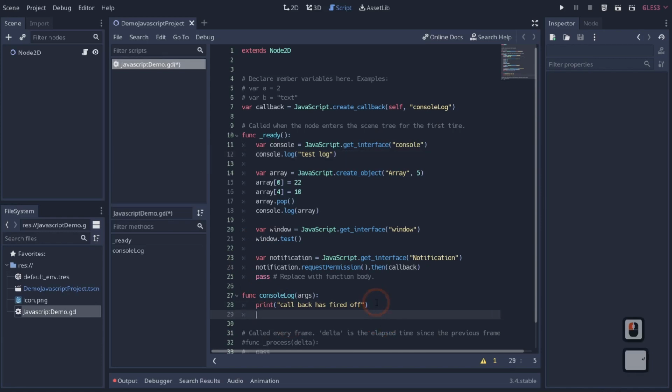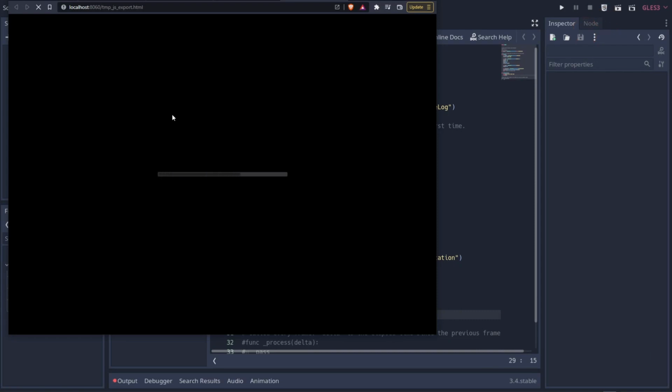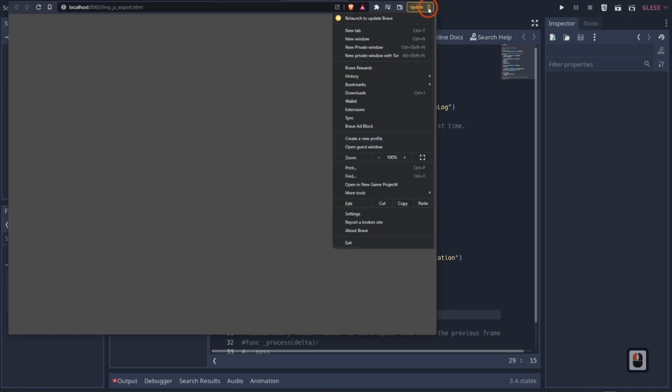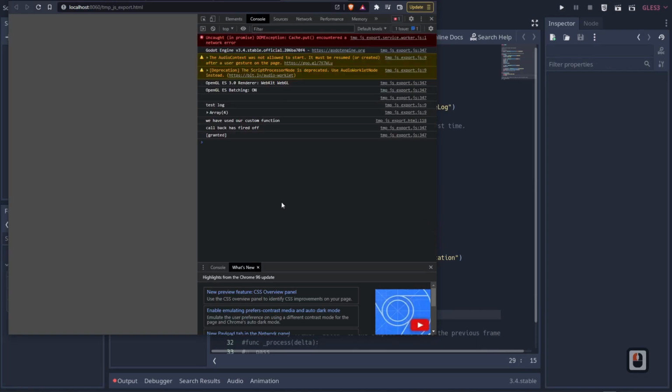Now, if we hit enter and go print, and then we go ahead and print our args here, and then we go ahead and rerun our project. When it pops up, it's not going to ask me for permissions because I already gave it permissions. But if we come up here and go ahead and go to more and developer tools, you'll see that we have gotten back an object that says granted, which means, hey, we got our permissions.